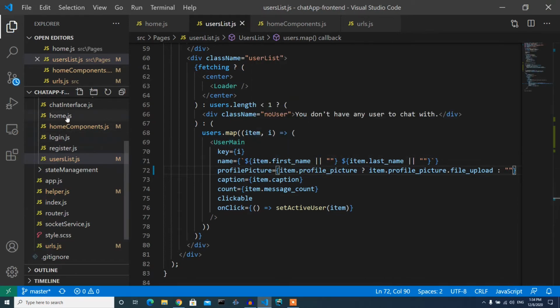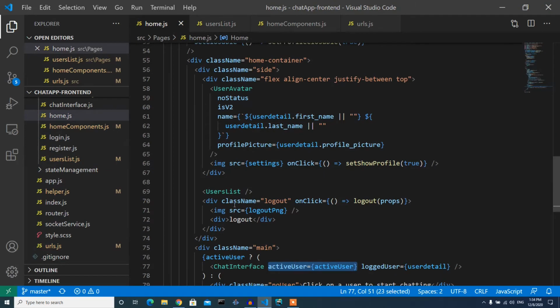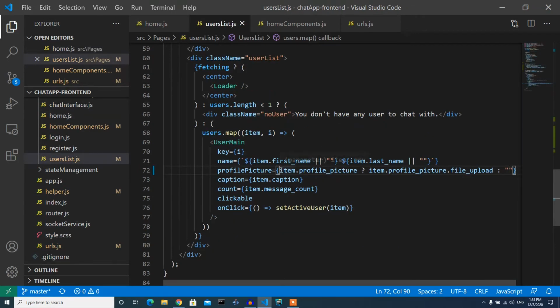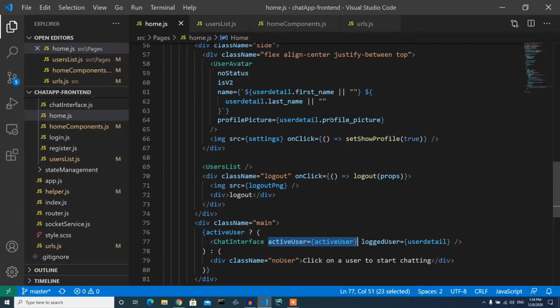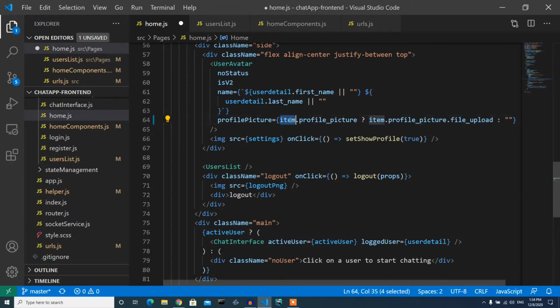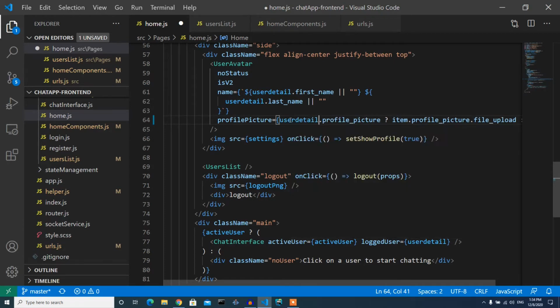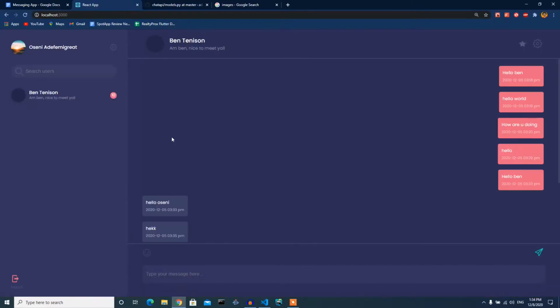So let's go to the home. All right, so we have it here again. So the same thing, let's just copy what we have here and replace accordingly. We just want to replace item with user detail here. So this becomes user detail. Then this also becomes user detail. All right, so let's check it out.